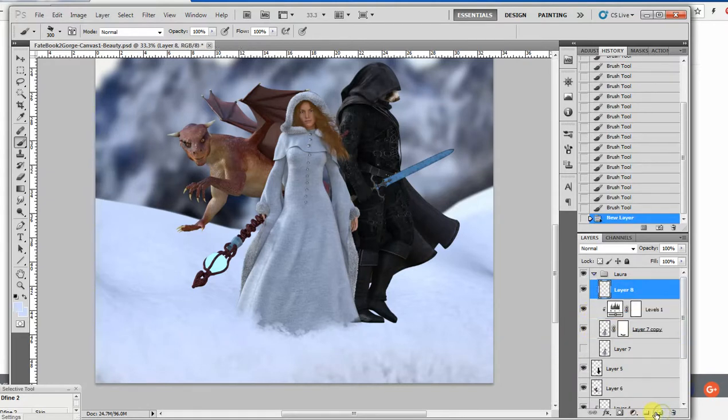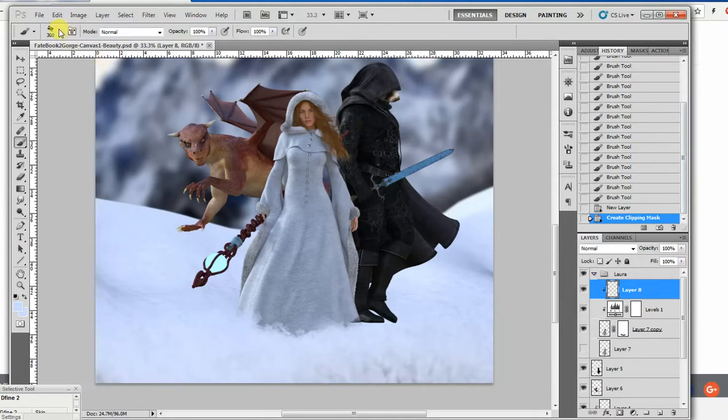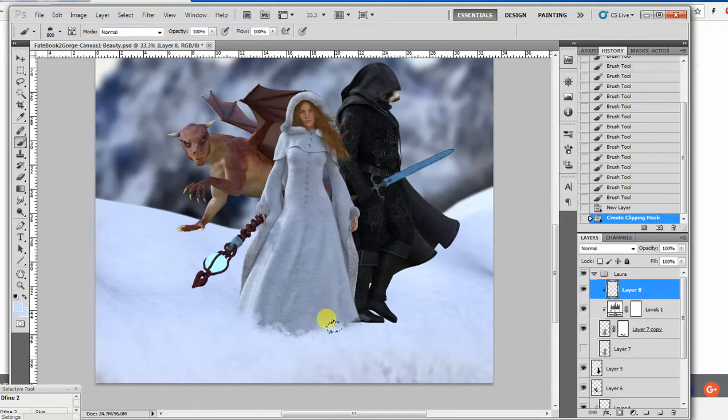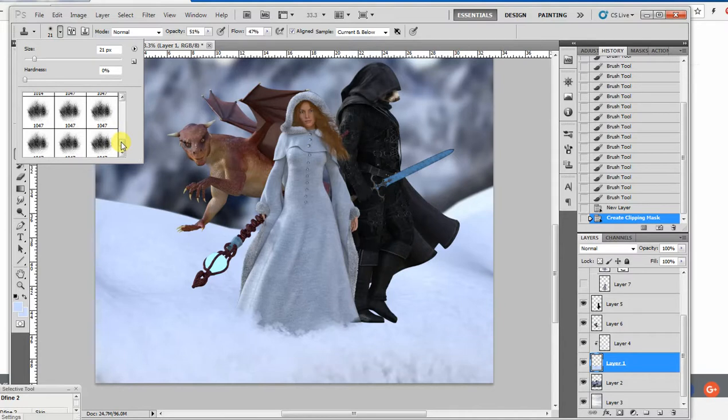Now I'm going to create another layer. Create a clipping mask. And I've got Ron's Magical Snow loaded, and also Ron's Frost brushes. So I think we're going to try some of these frost brushes. I'd really like to see if I can get this to work. Before we try a paintbrush, let's pick one of these.